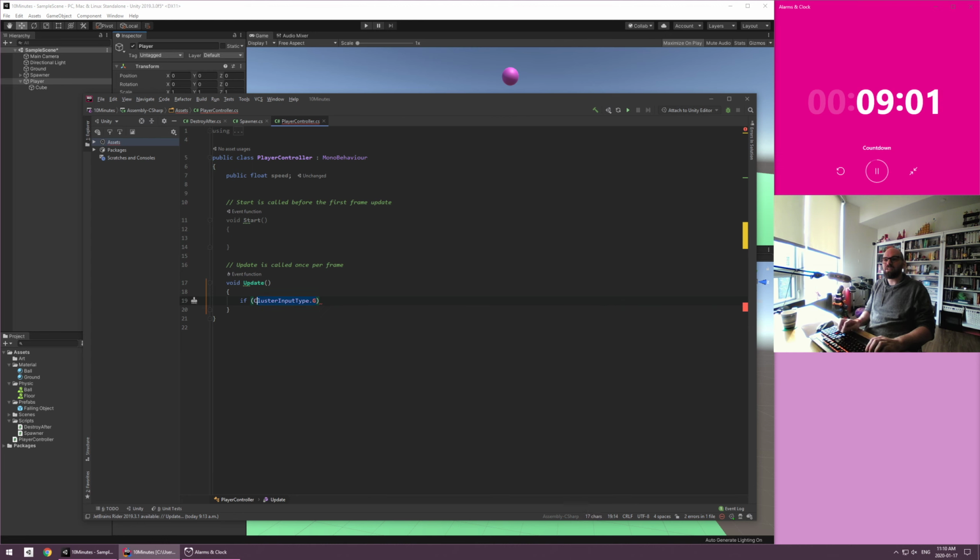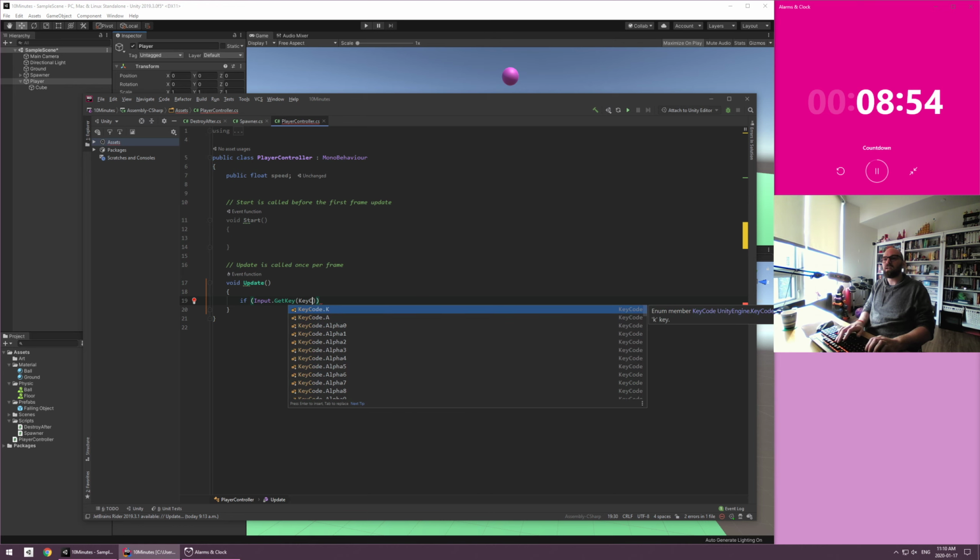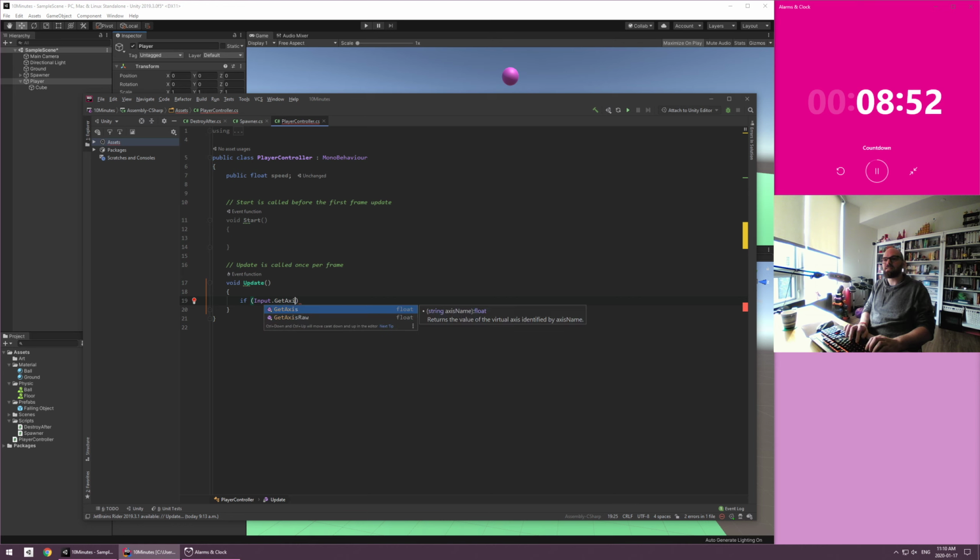Whoa! What's cluster input type? Oh, jeez. No, get key. No, wait. It's get access, isn't there? Haha, get access. And I think Unity comes with horizontal and vertical. Nice. Okay.